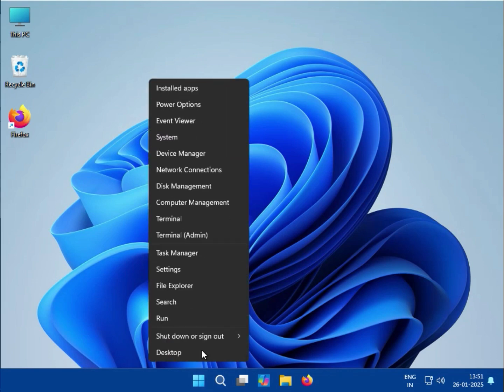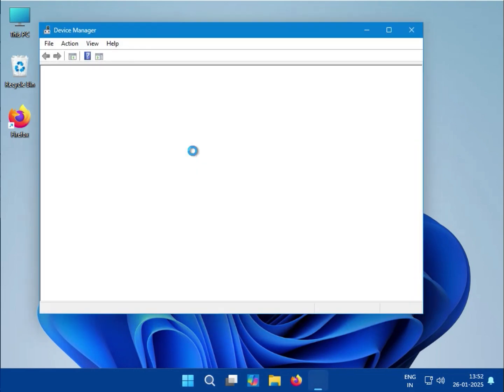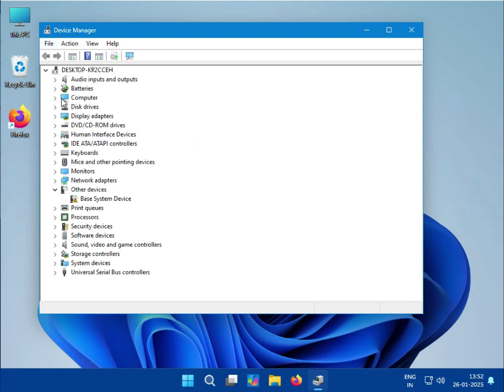Next, update your audio driver. So right click the Windows icon, go to Device Manager. This is Device Manager. Then find Sound, video and game controllers. Right click and update.